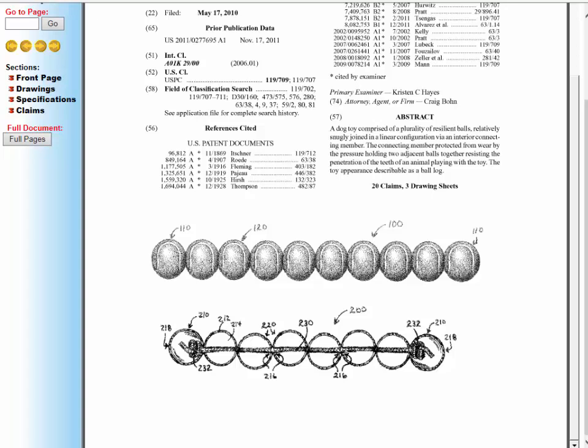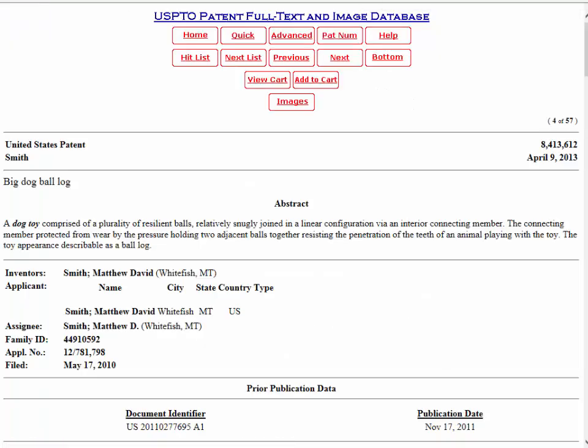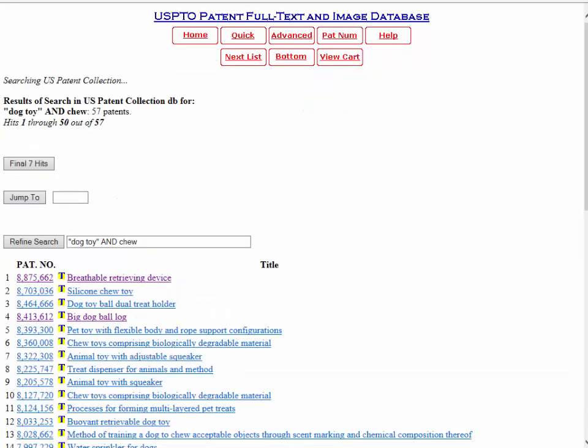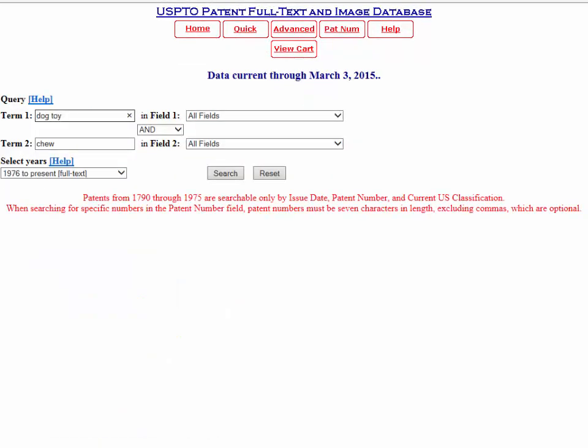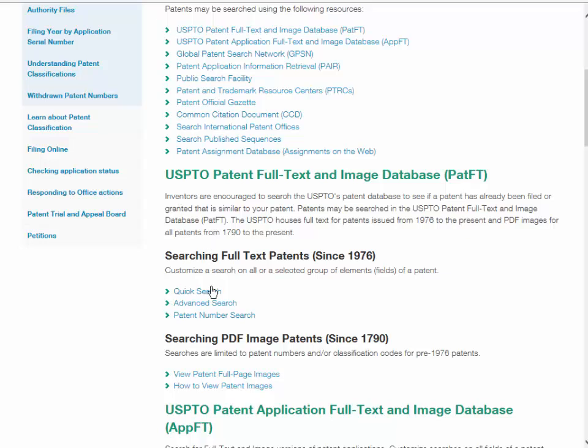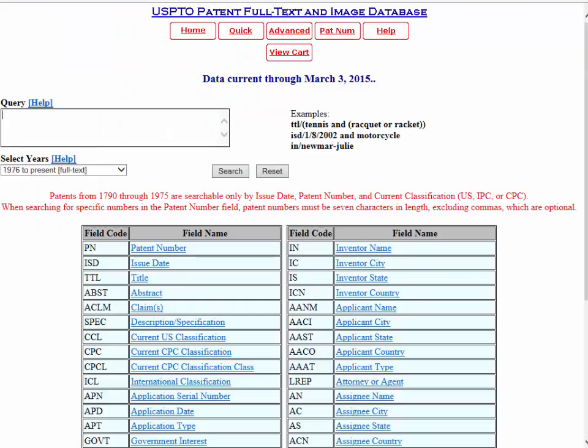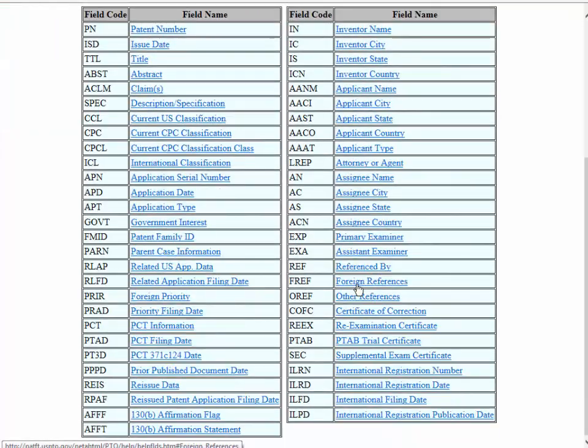All right, so that was the quick search. Let's go back and take a look at the other search, the advanced search. Clicking on the advanced search here takes us to a different looking page. While there is a query box on the top, it doesn't have those very useful drop-down list of connectors: and, or, and not. Instead, you see a lot of field codes.